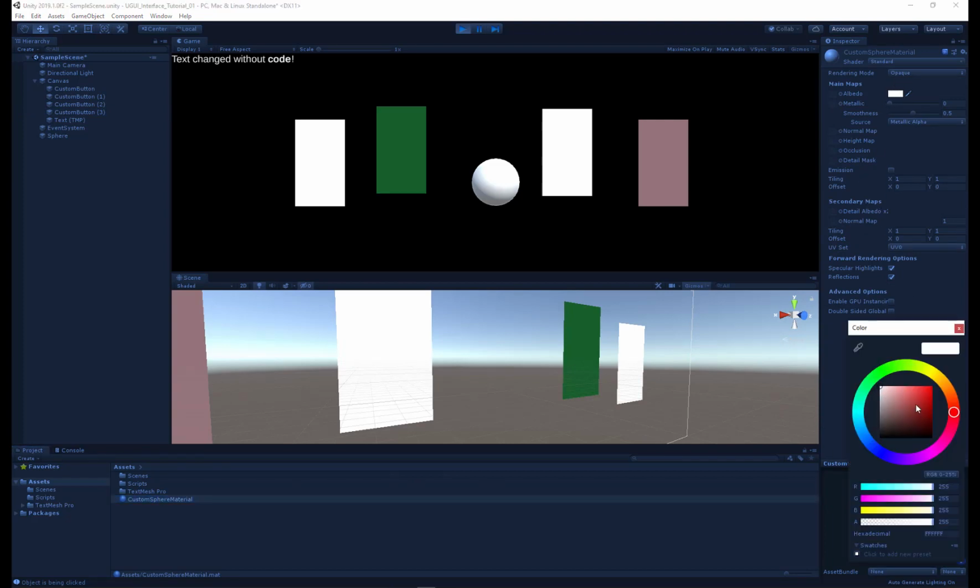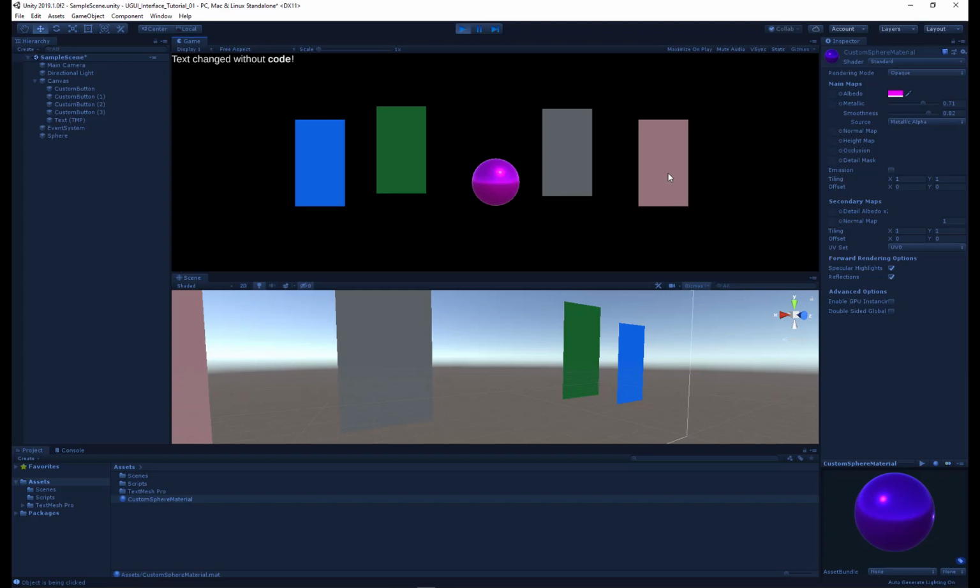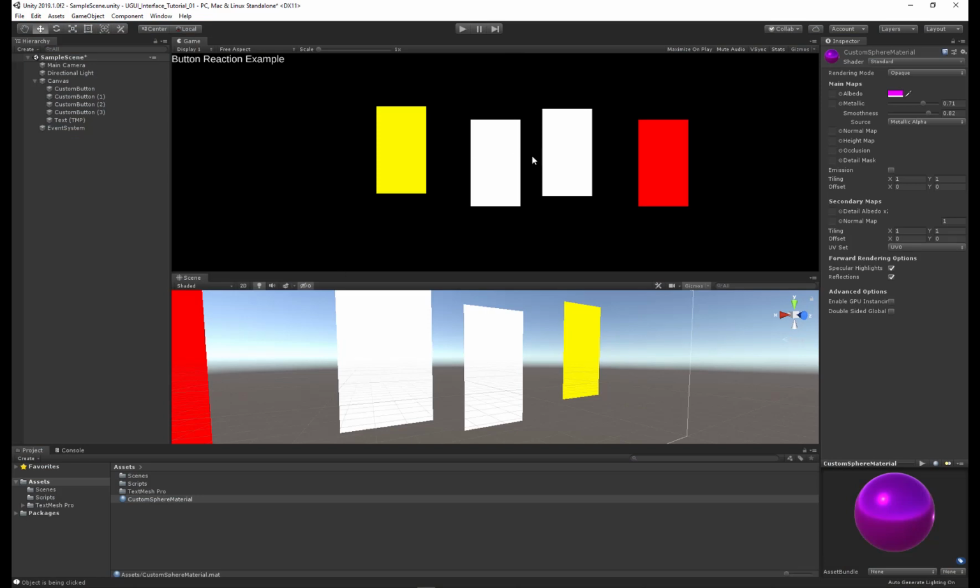And I'll just pick a wacky color here. Let's go with this purplish, and we'll make it metallic and shiny. There we go. That looks cool. Oh, I'm in play mode. Well, that's terrible. Okay. Well, there you go. So it's not going to, well, will it save? I don't think it's going to save.